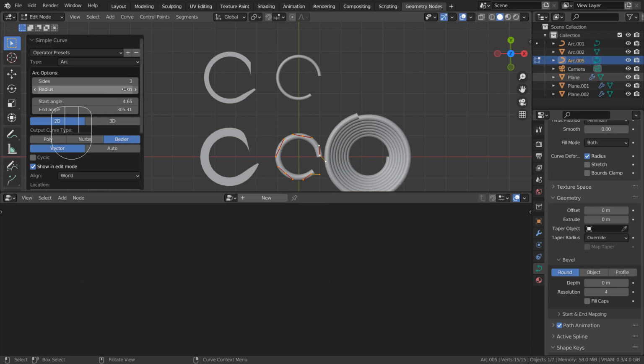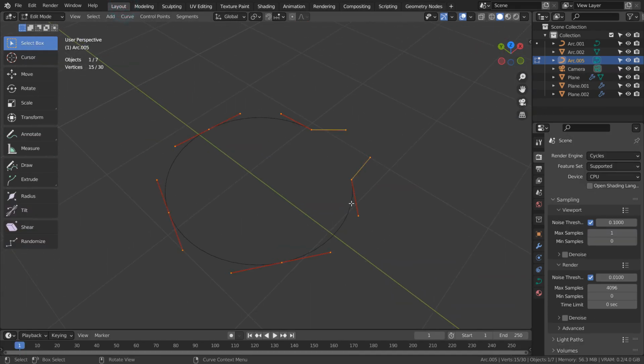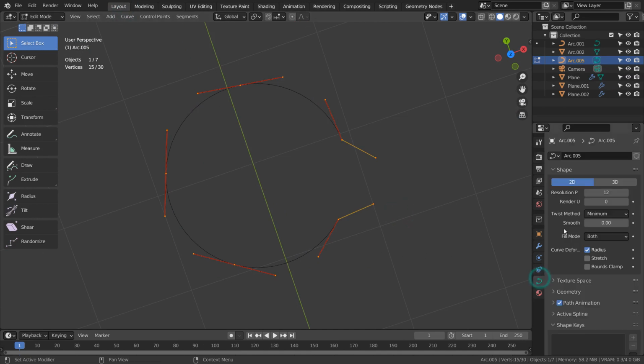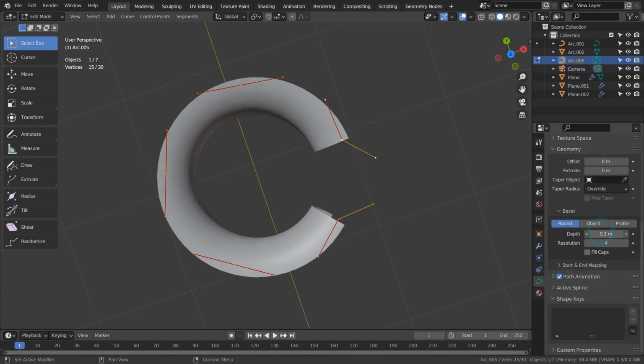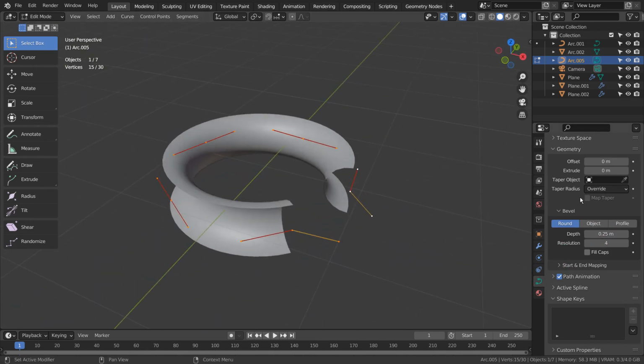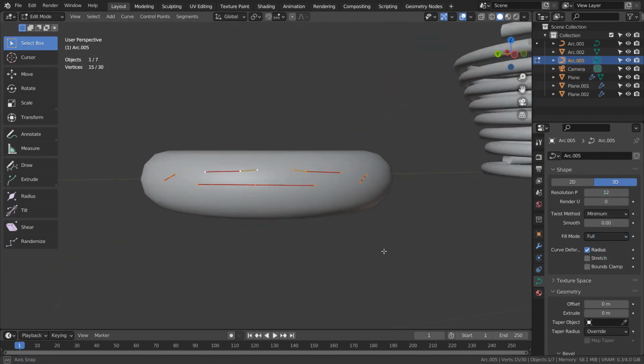Here is a curve arc example. We can use the bevel feature to create an arc-shaped tube object. We can change the resolution to make it look more sharp.